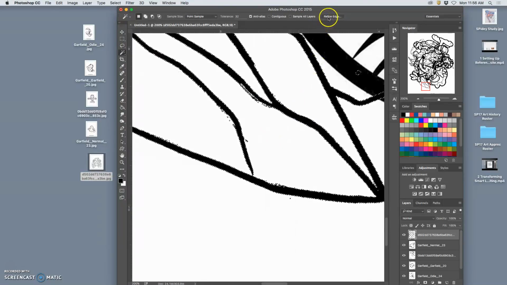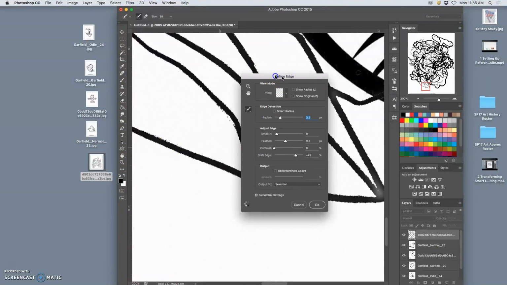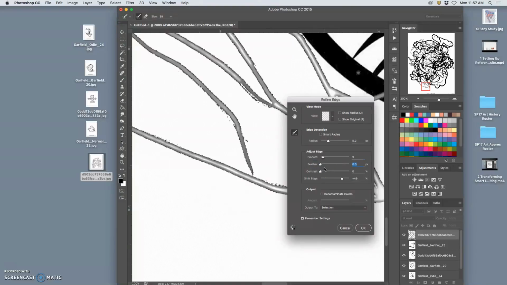But then I have this option of refine the edge. So I'm going to click on that. And this will help me get rid of these little debris because I want a smoother, cleaner line. So I'm going to do my smart radius up to about 5 pixels. This is an 8 megapixel image. I want to smooth it to a quality of about, between 5 and 10. I don't want to feather it at all because I don't want it to soften the edge. And I want it to shift the edge by about 25%. And you'll see it starts to preview it for me.